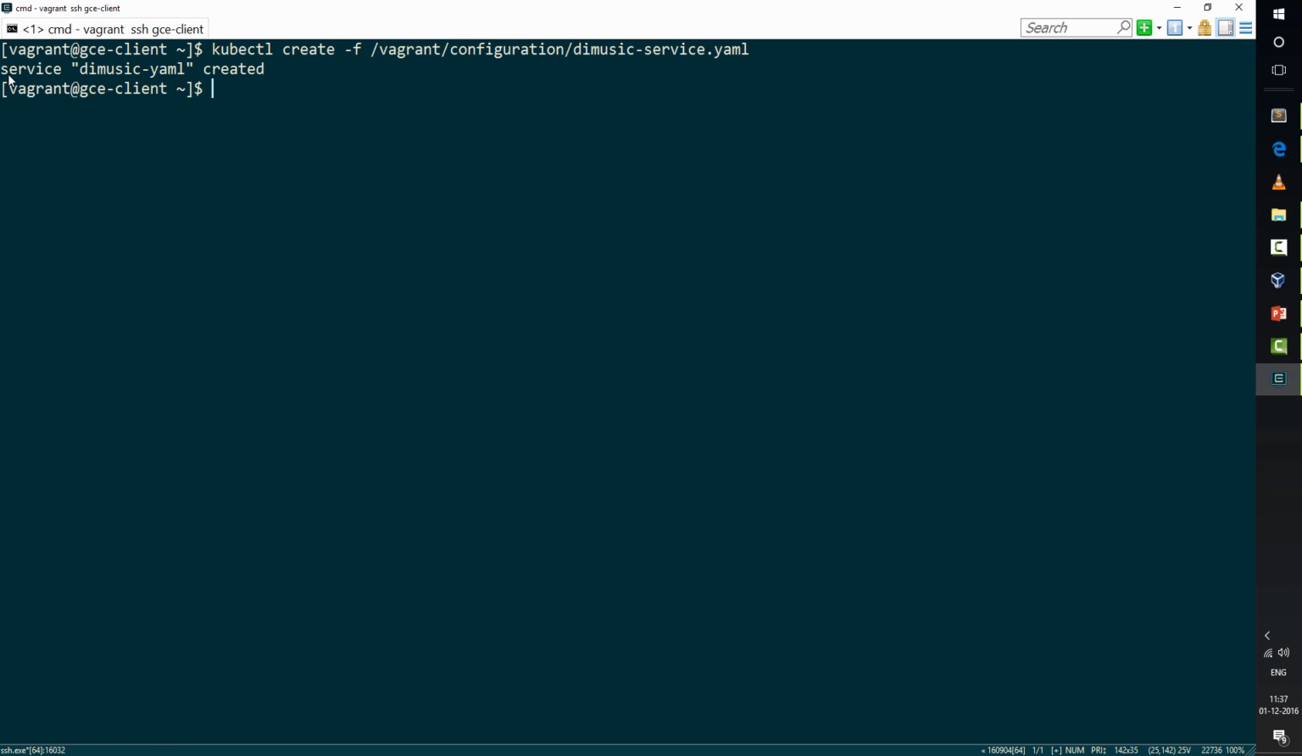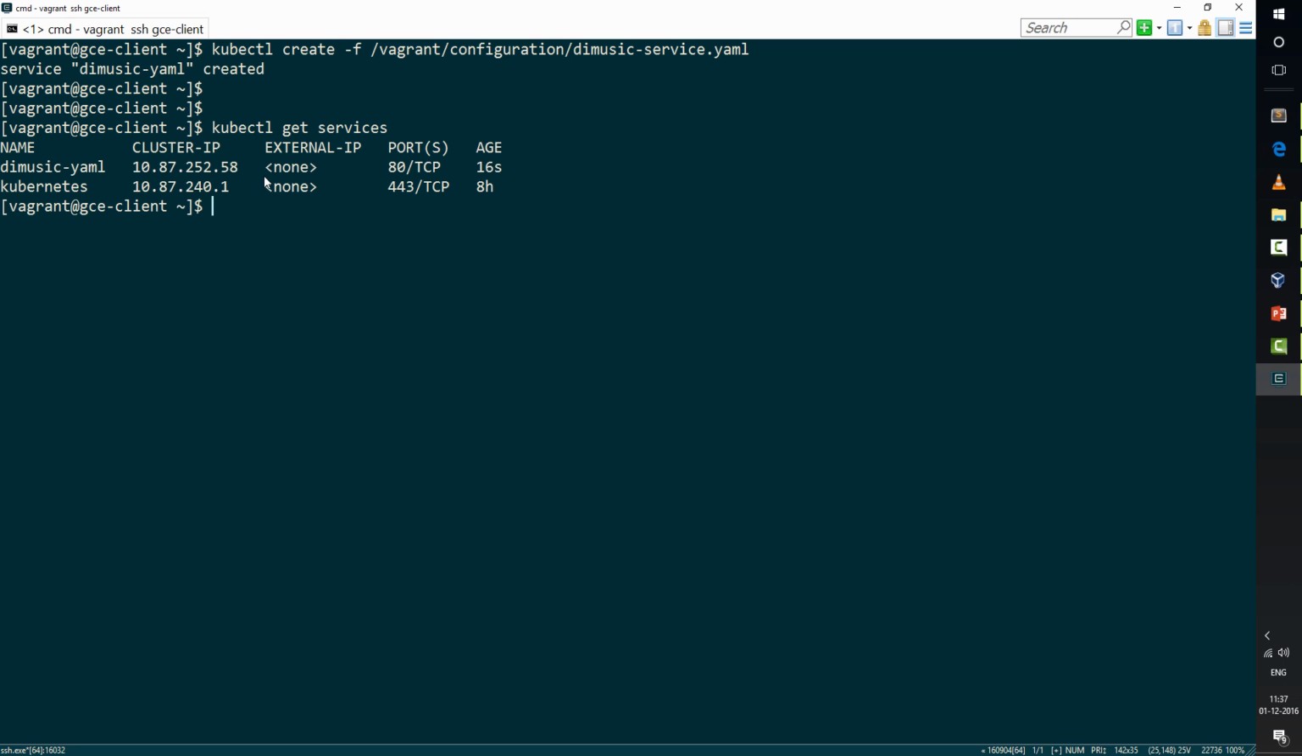So now it is telling service DIMusic YAML created. That's perfect. So let's go and see how you can access the service. kubectl get services, or SVC, so you can do both. You can see that the DIMusic YAML service is ready, and it is running on the cluster IP, this one.